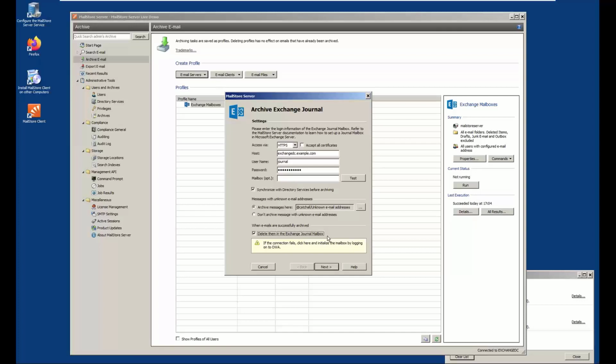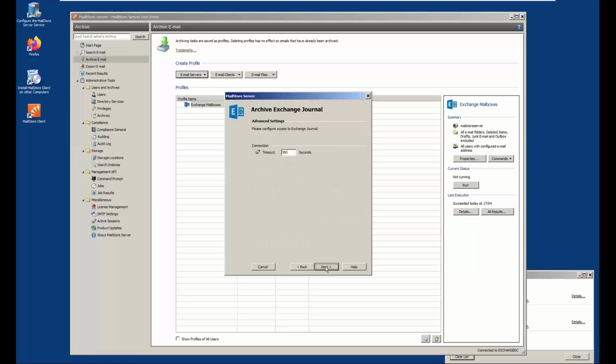And in fact, if you're using another archiving product that uses journaling, MailStore can read from that same mailbox if you can just turn the other product off temporarily. That way you can try MailStore out without disrupting your existing environment. When you turn this option on, the next time MailStore runs, it's going to delete all messages in the journal mailbox that are in the archive, even if it's from a previous run. So this will clean up the mailbox for you.